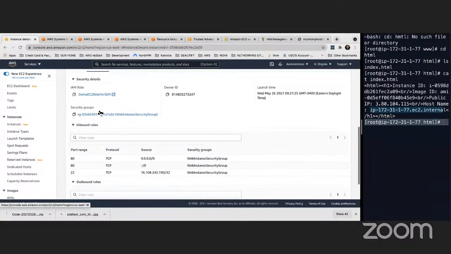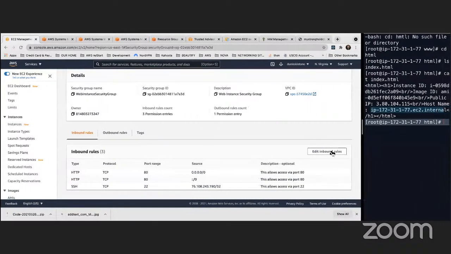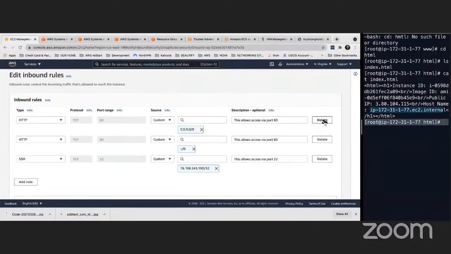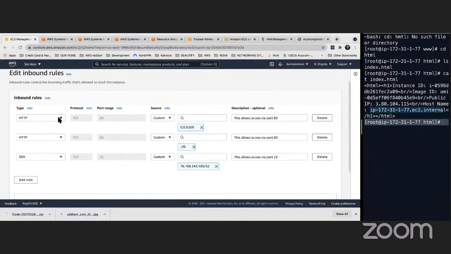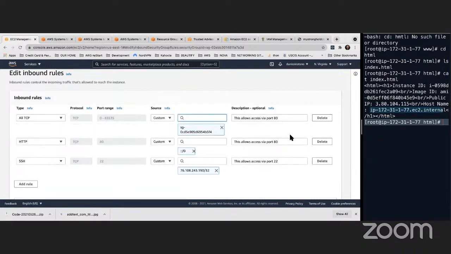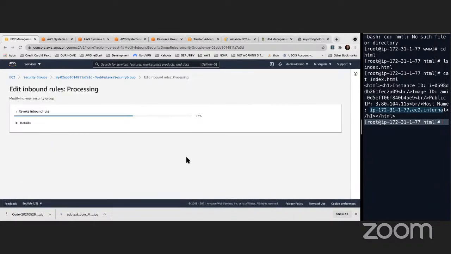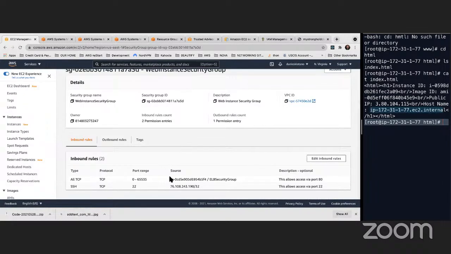So I come to security group here. I edit inbound rules. And instead of having 80, I just choose all traffic or all TCP. Yeah, all TCP, and then you have to specify the security group of the ALB. Yeah, that's what I was trying to say. Right? That's it. So now my security group has the only source as the Elastic Load Balancer.